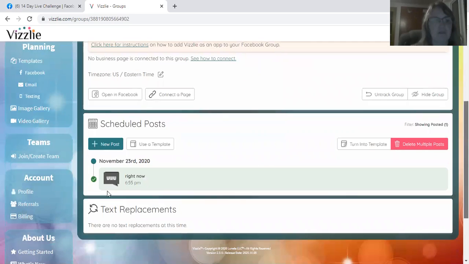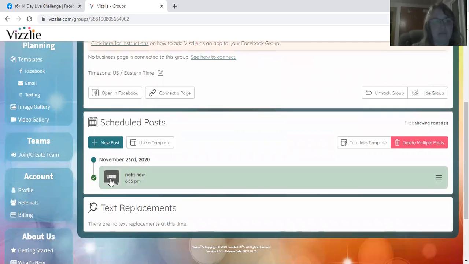And look, I go back down, there's a check mark beside this www dot, so it's telling me it's a web link. It's telling me my title right now, and it's already gone into my group. I will get to that in a moment. We will go check.